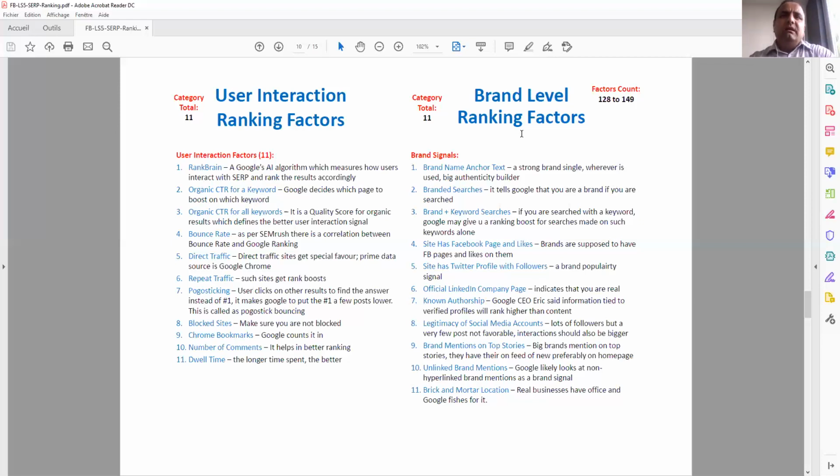In that case, always try with a brand name anchor text. Whenever someone is searching for your website with your brand name, it gives Google a very strong signal that you are a brand in that market. So it is one of the biggest authenticity builders for you. Always aim to develop your website as a brand.